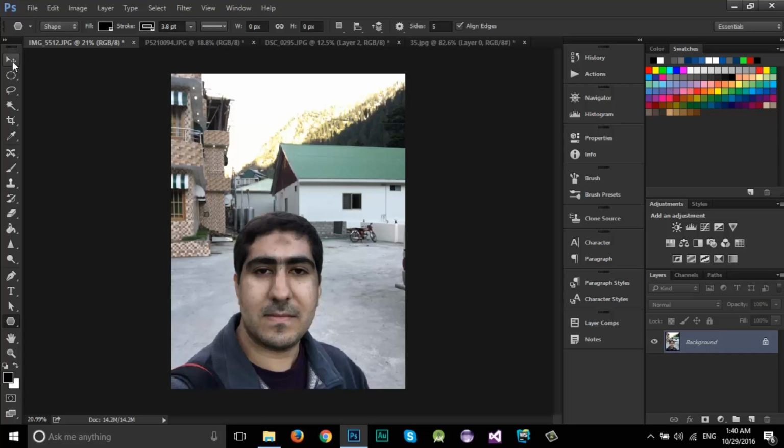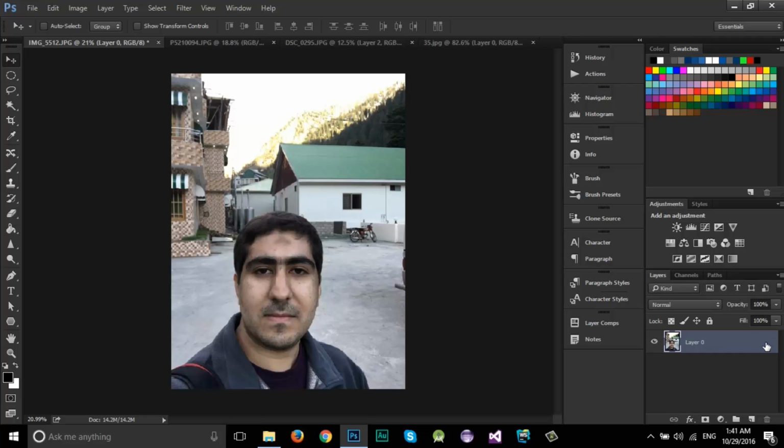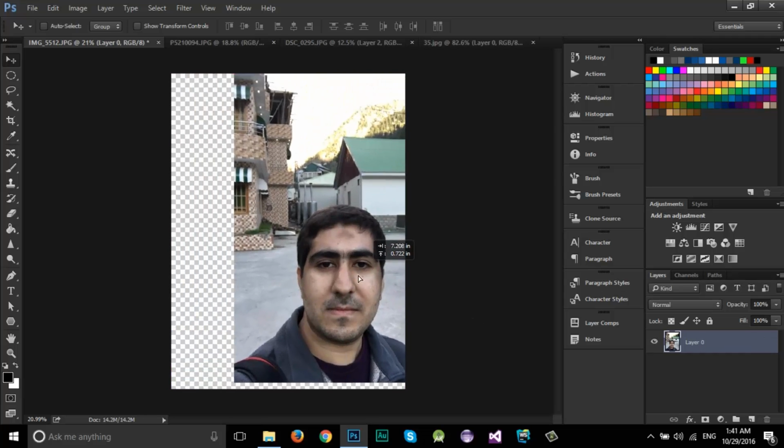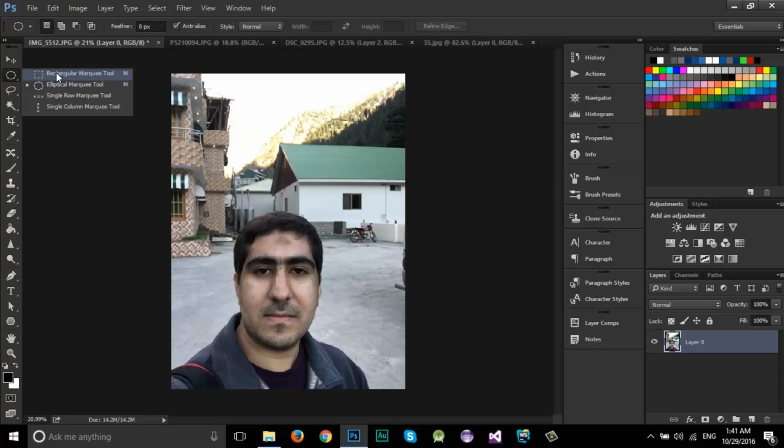Now let's start talking about the tools on the left side. Alright, the first one you already know. This is used to move any content. You can see that this can't be moved because it is locked. If I click on it, it will be unlocked and I can move this image anywhere. Alright, so this is all. Now these are the selection tools.